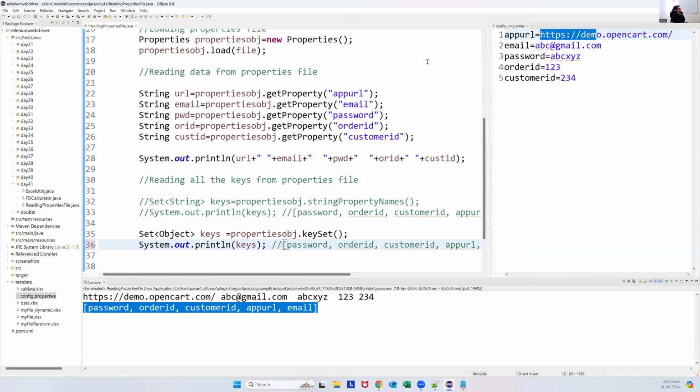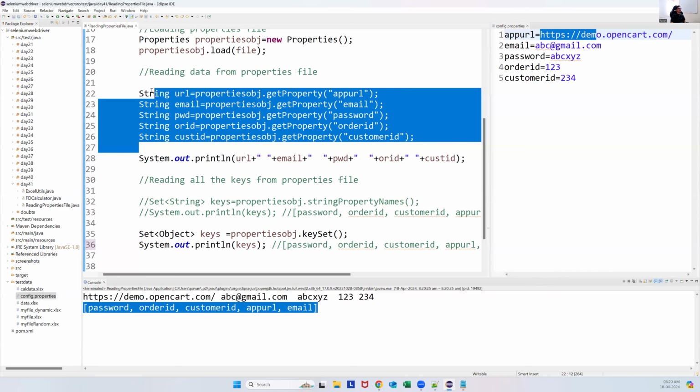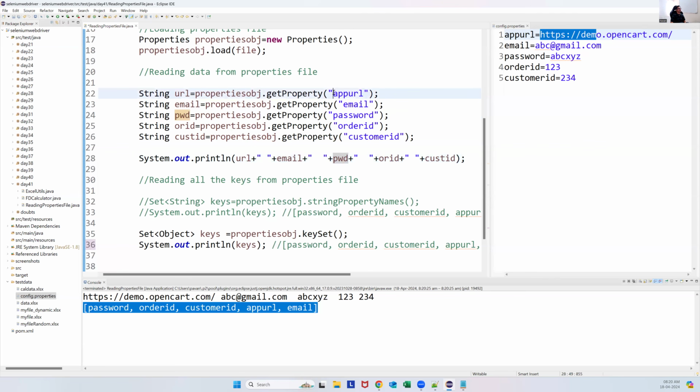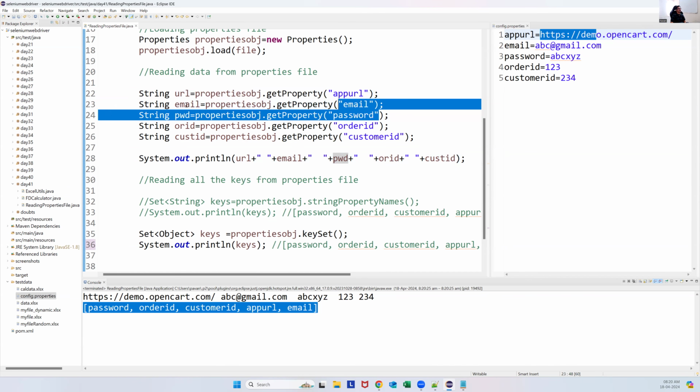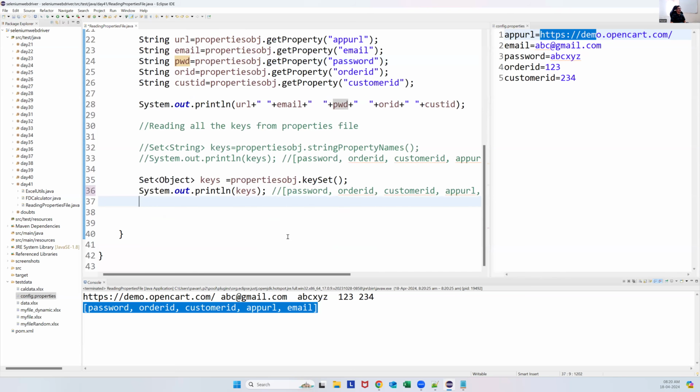Similarly, we can also capture only values, all the values in a set, not like this. Here we have extracted values individually, whichever variable value we want to extract, we specify the key and accordingly we got the value. But this time I want to capture only values without passing any keys. Then reading all the values from the properties file. Very simple.